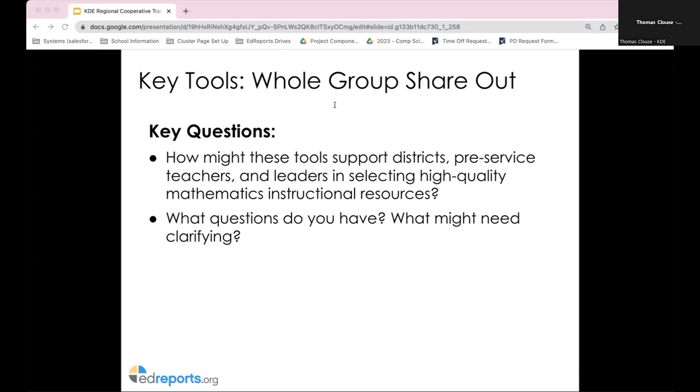I really like the compare option, because if a district isn't decided on a couple of the HQIRs, this would be really helpful. Yes, I agree with you.